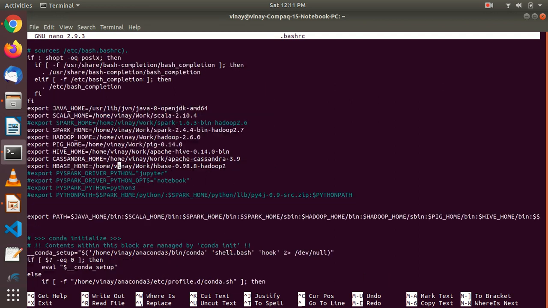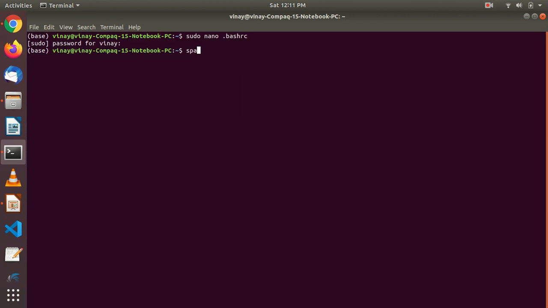Then again you have to set like this. This is the usual stuff we do for all these environment variable setups. So you have to do $SPARK_HOME and refer to the bin folder. Again you have to do SPARK_HOME and refer to the sbin folder. These 2 folders, bin and sbin, you have to specify. So that's all. After making these changes, Control X, then you come here and type spark-shell.